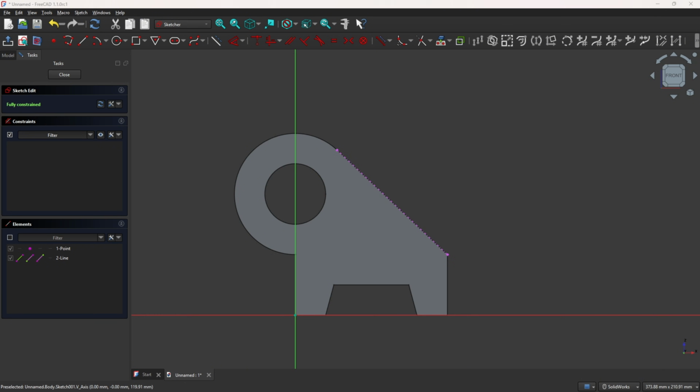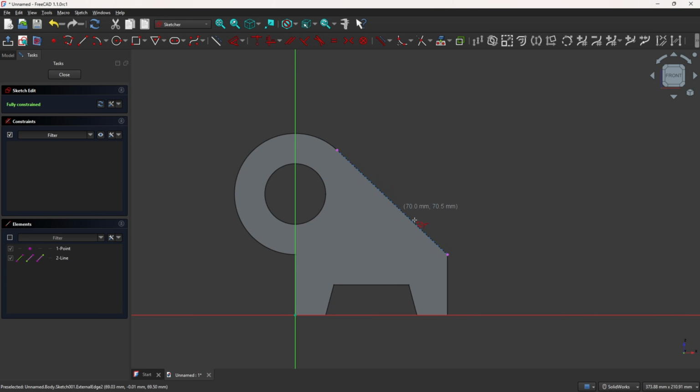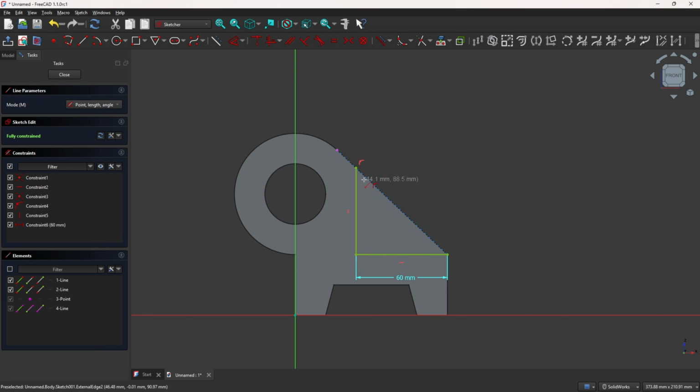And we need to create a line here with 60 millimeters and another line here. This point is coincident with this line. So let's create this. Select polyline, click here in this point. Make a line here and make a line here. Go to dimension. The distance here is 60 millimeters. And close this sketch here. Make a line between these 2 points.